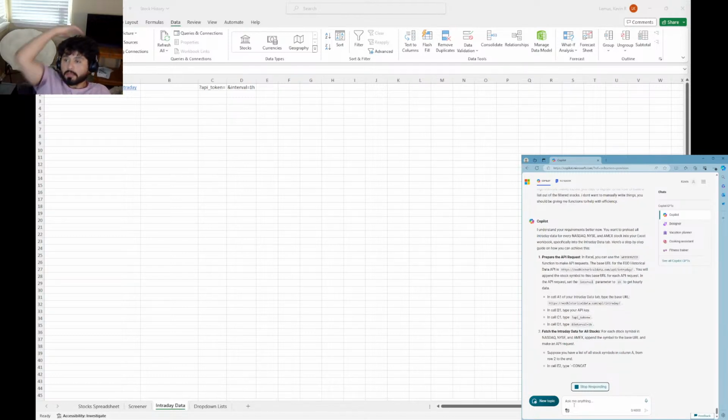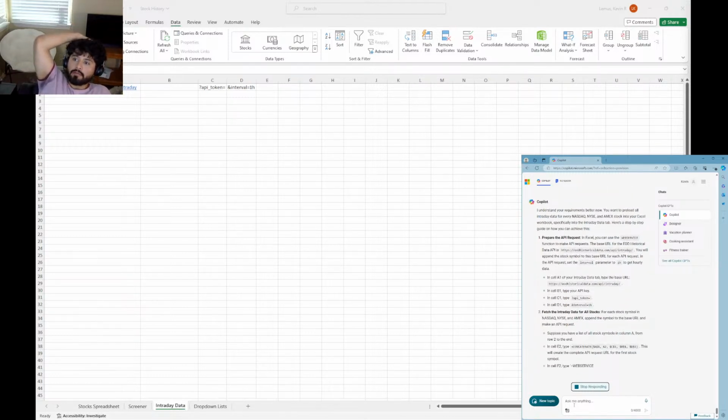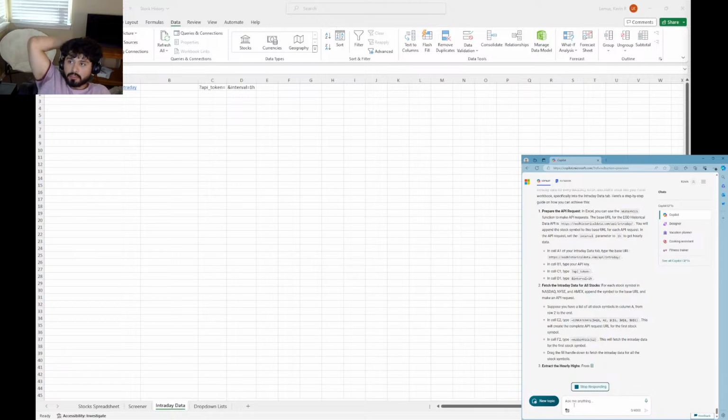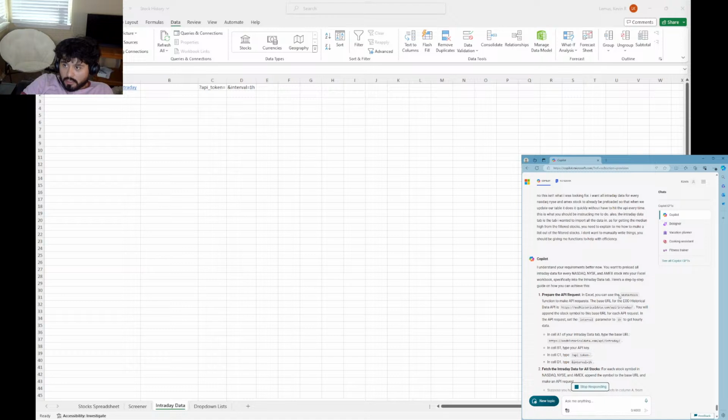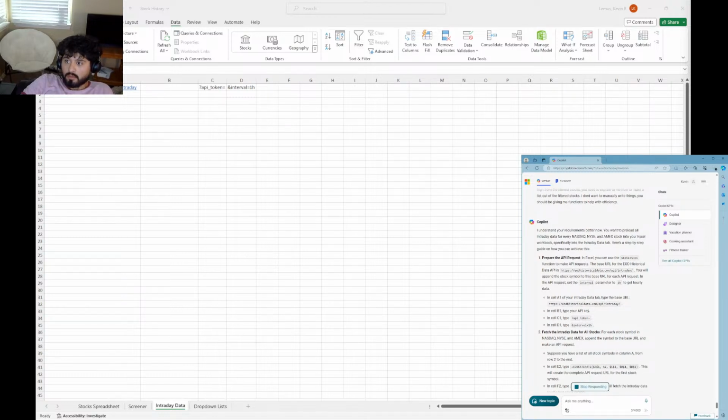I understand your requirements better now. You want to preload all intraday data for NASDAQ, NYSE, and Amex into your stock Excel workbook, specifically into the intraday data tab. Here's a step-by-step guide on how you can achieve this. In Excel, you can use the web service function to make API requests. The base URL for end of day. You will append the stock symbol to this base URL for your data in the A1 cell, B1 API key.